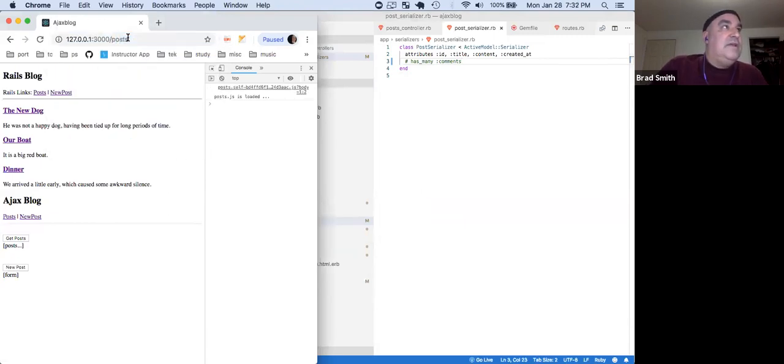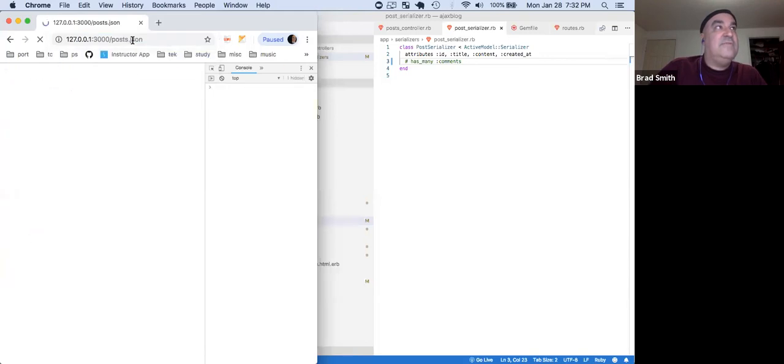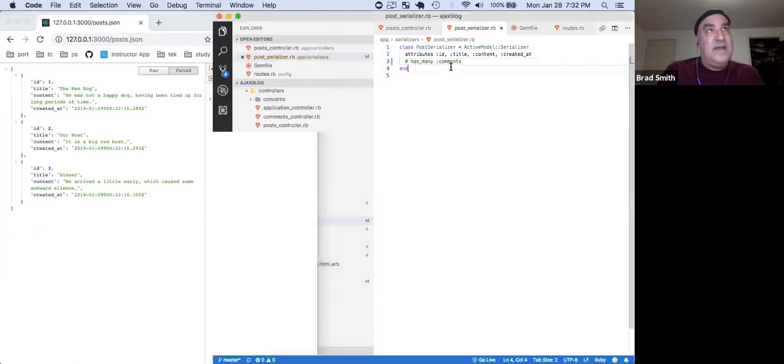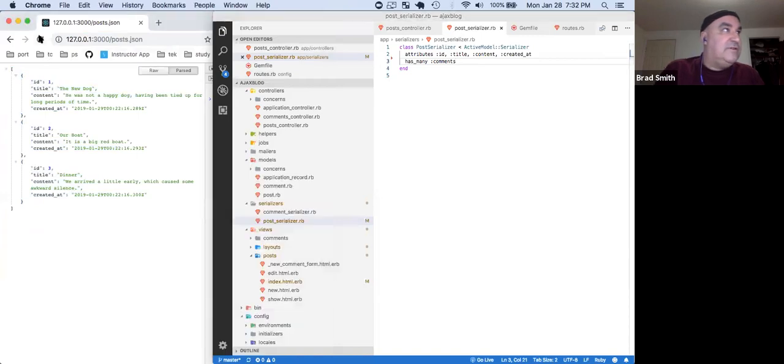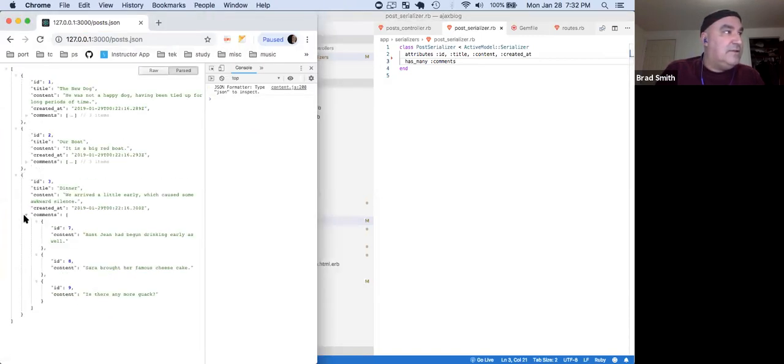And without saying anything, we get the posts view. If I go .json, in other words, I'm asking the controller to give me JSON data, notice it gives me the 3 posts. That's all good and happy, but it doesn't give me the has many comments. But if I comment that back in and refresh this, now each post has a list of comments attached to it.